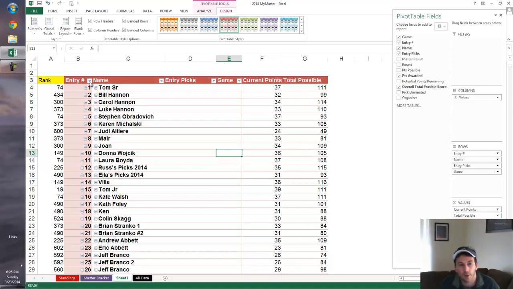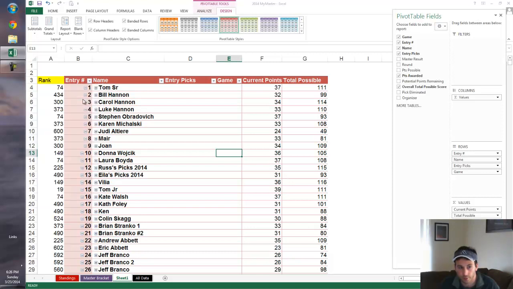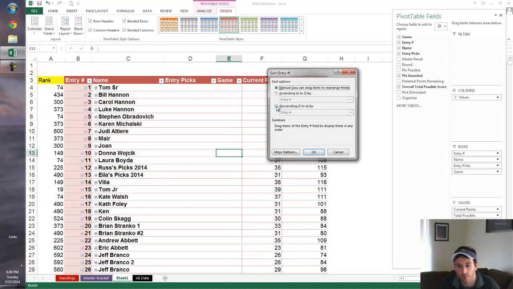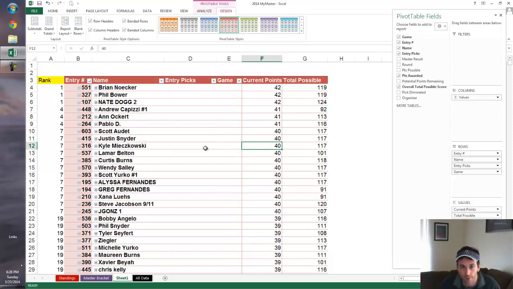Now, you go to this arrow here under entry, and then you go to more sort options. Most versions of Excel are going to give you the more sort options, I think Excel 2010 and 2013 now. But you can sort descending by current points. And voila, everyone's going to move around. So, as you can see, this sorted everybody out.